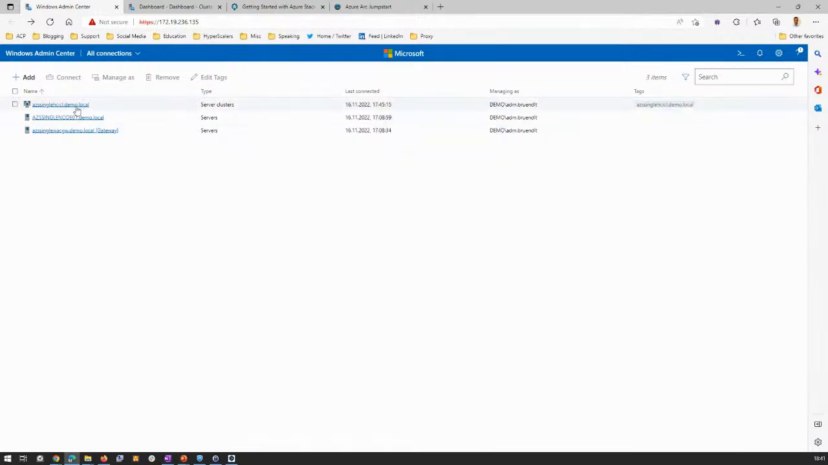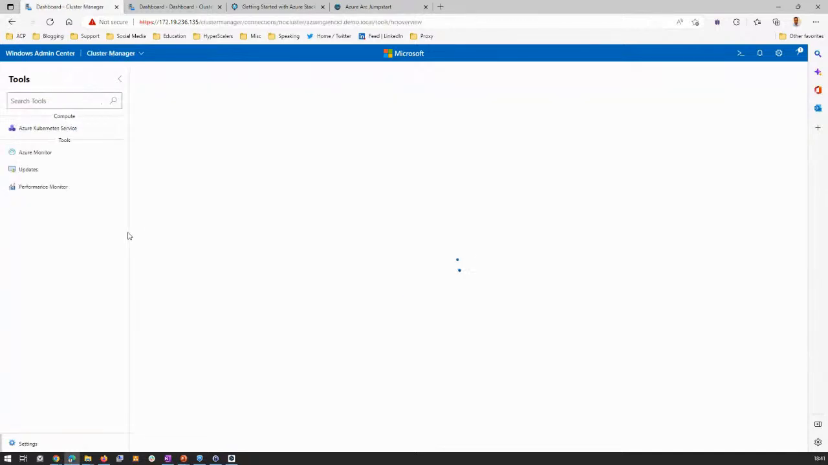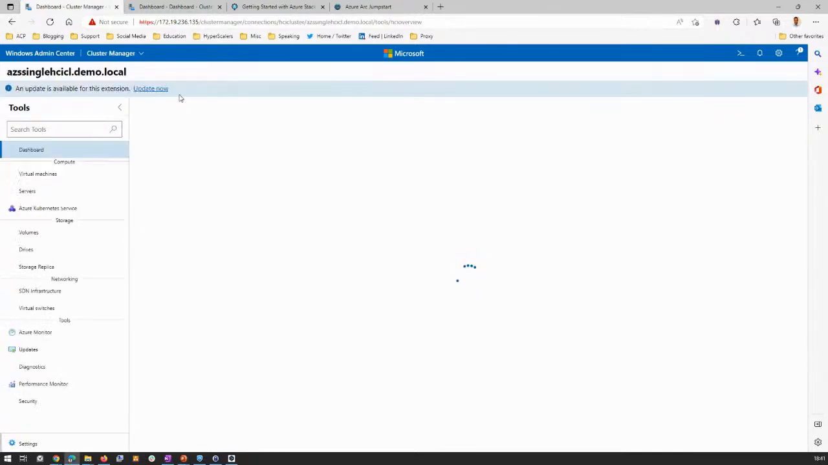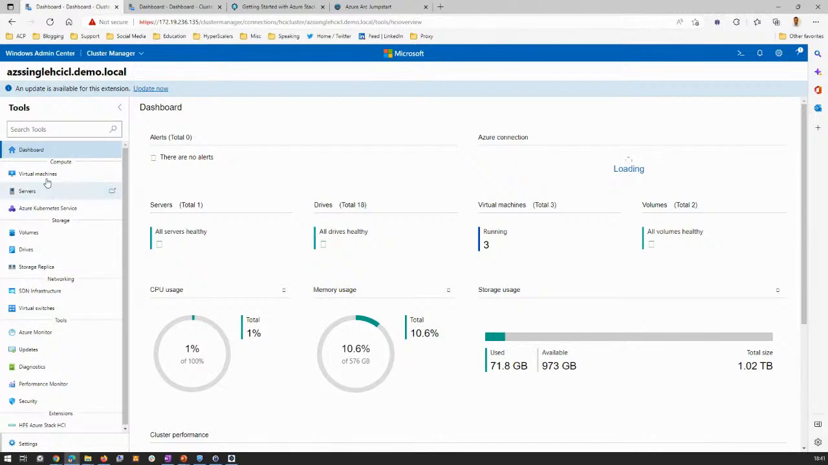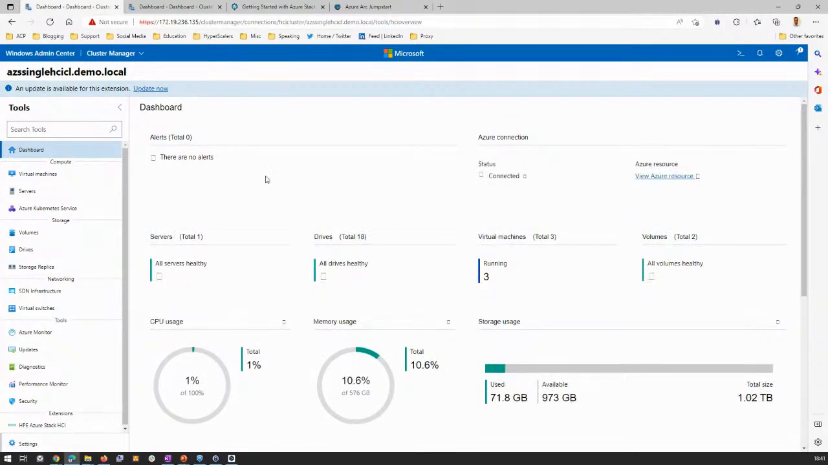And after onboarding your cluster, you will gain this portal, and it's not so difficult. It's very near to the management interface, like the Server Cluster Manager was, and the Hyper-V Manager. And as you can see, we have 3 virtual machines running here. The cluster is in a healthy state, no problems here.